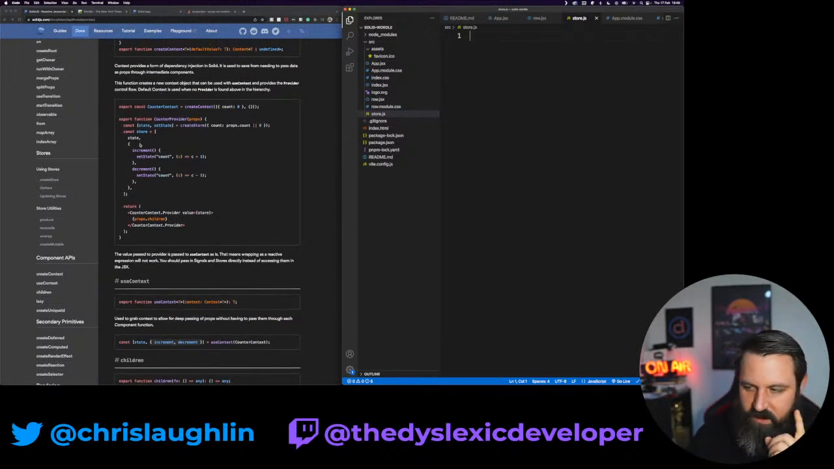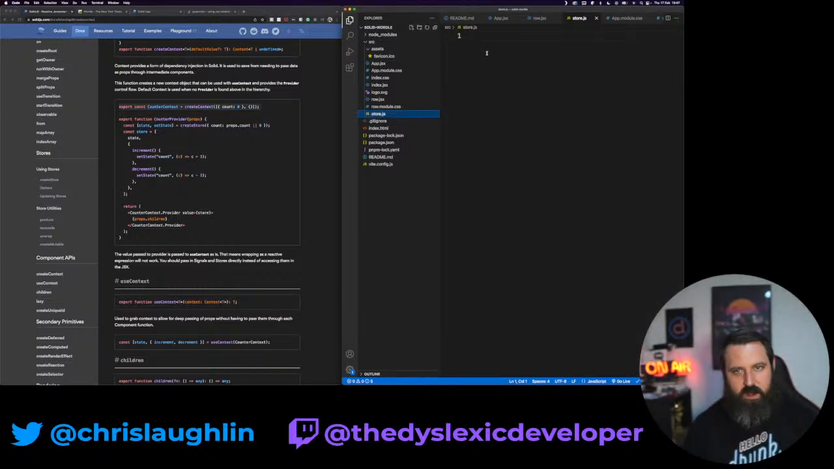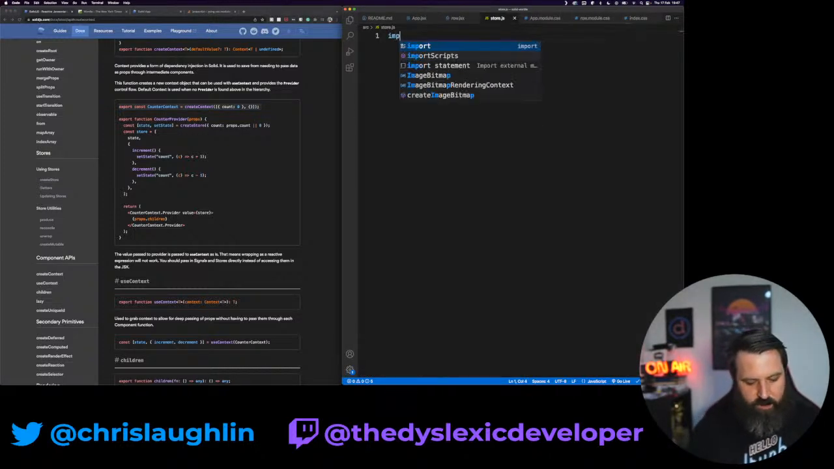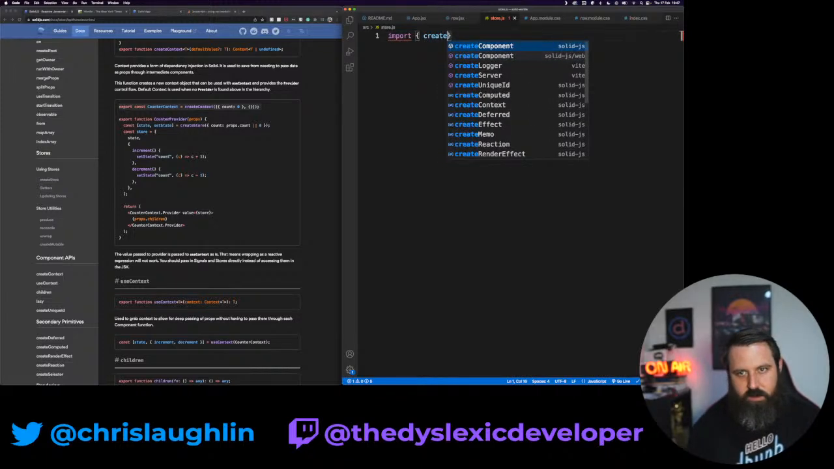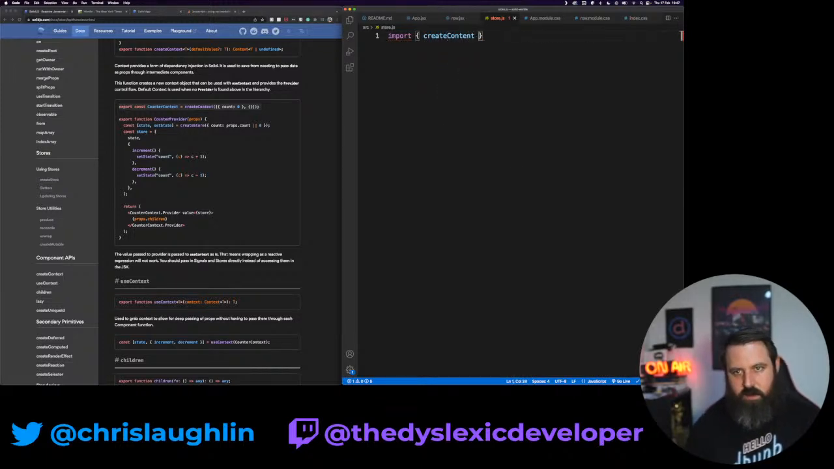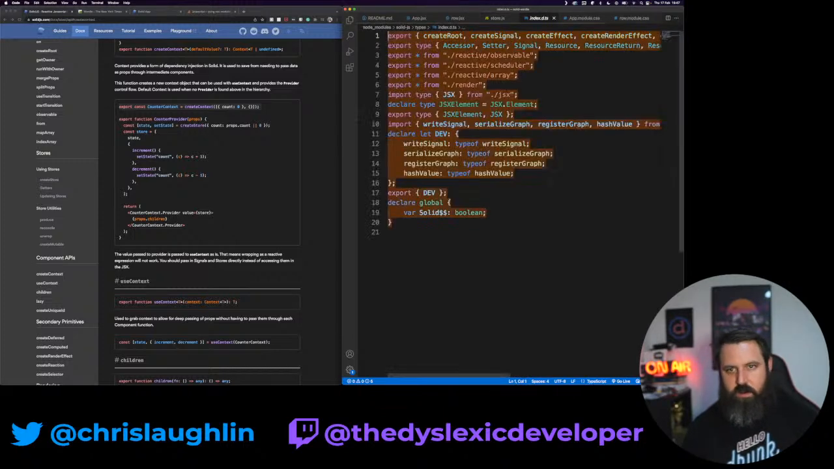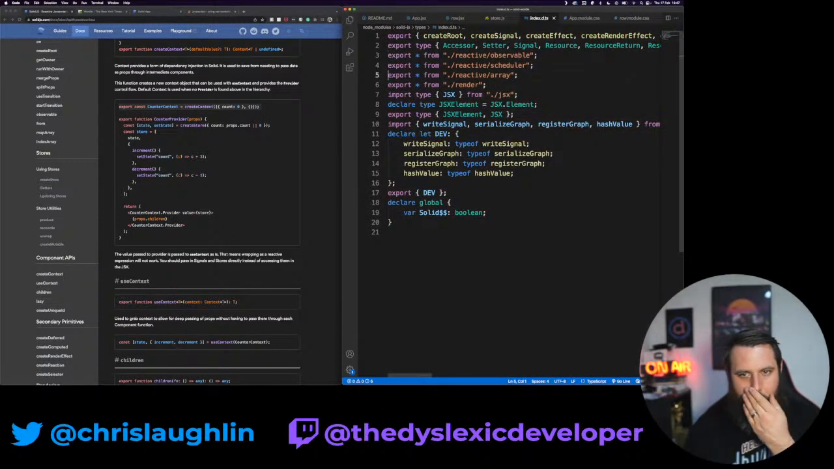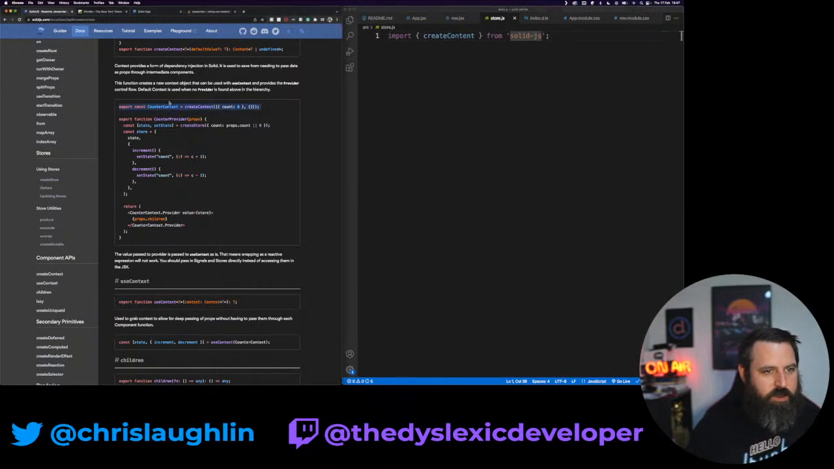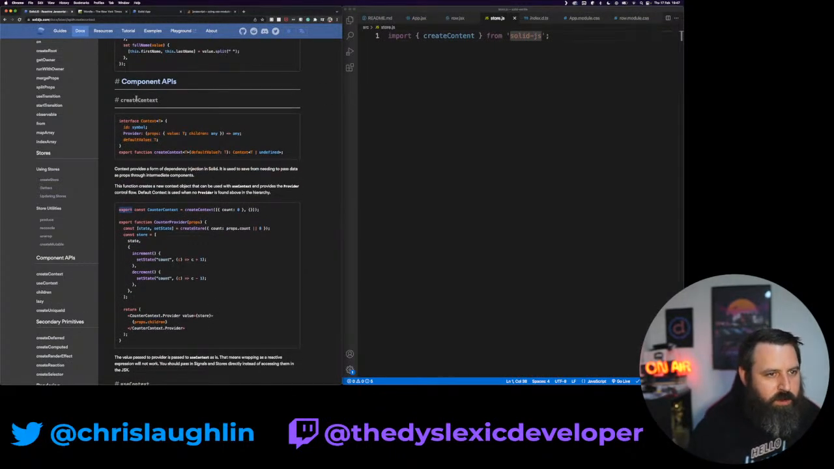This drives me up the walls with these kinds of tutorials. Where does create context come from? Can I just import it from Solid? So if I do import create context from, like this, does that work as an import? No, it doesn't. They never give you the import statements. Where do I import create context from?